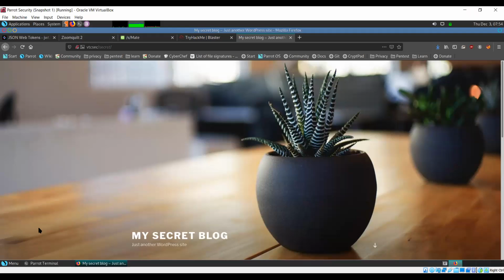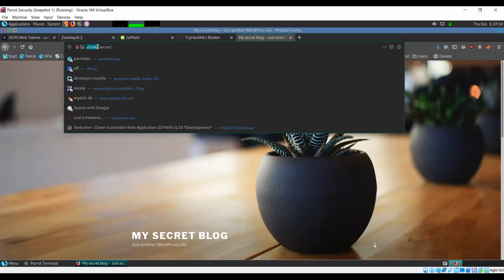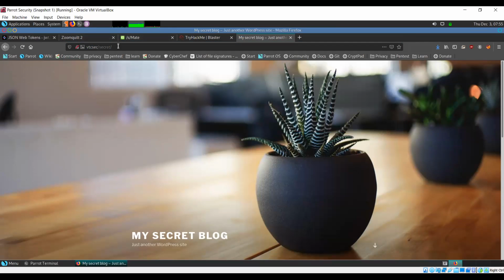So now that we have mentioned this in the hosts file, see the request is still made to VTC sec. It's not making the request to the IP directly now. But now it knows where VTC sec is located, it has the address. So it can properly send the request now.